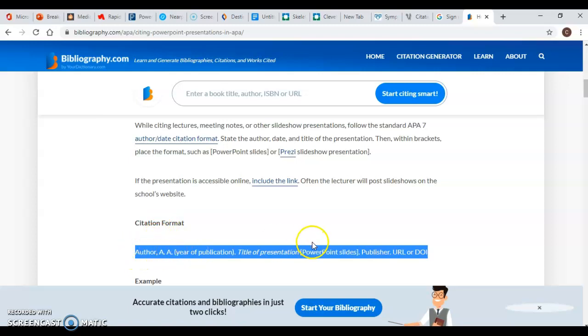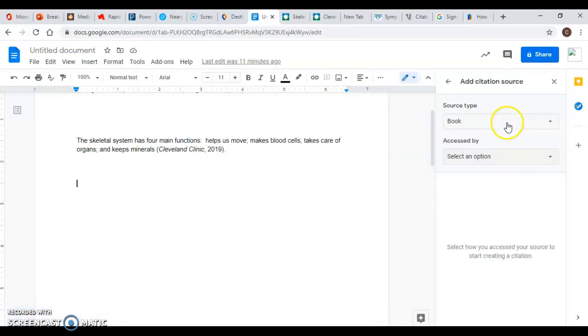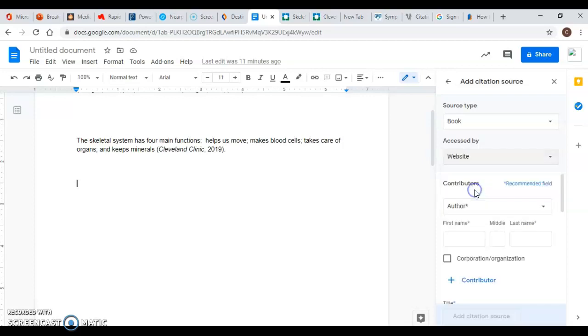I'm taking a look at this, and I know, because I do this a lot, that this is exactly like how we would cite a book. So now that I know that, I'm going to go back over here and I'm going to do book. Now, Miss Bumpus, if you've accessed her slides by the website, you're going to have to cite that, okay? You'll have to give the link for her website, where you got it. So let's start here.